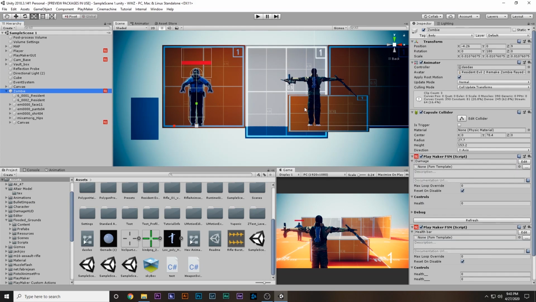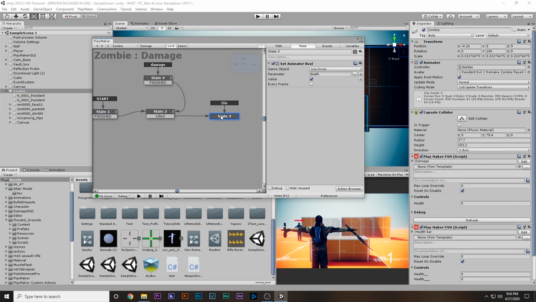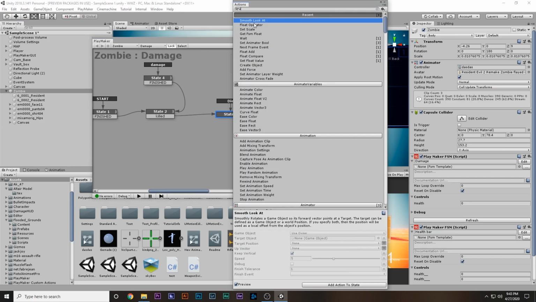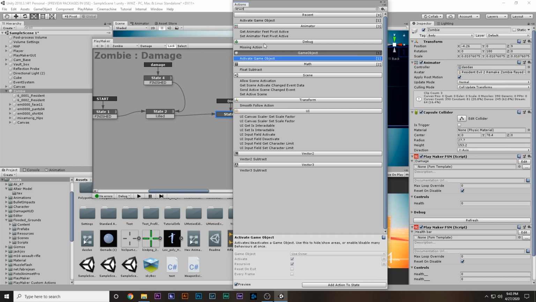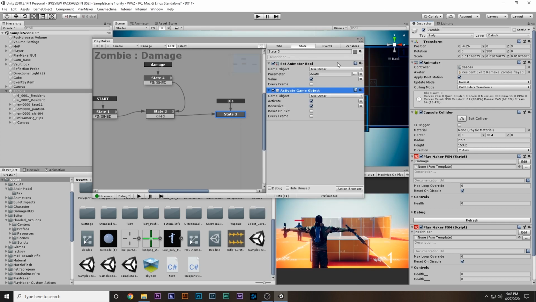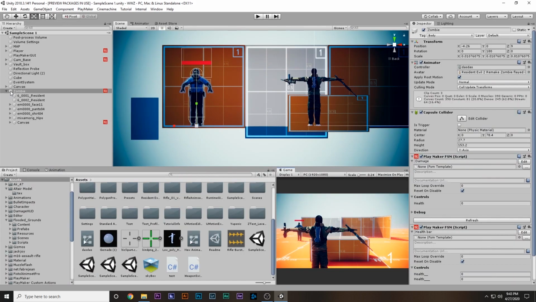So in order to fix that, we are going to quickly come over here, go to the zombie, and inside the damage, when we basically die, we die in this state. We're going to go ahead and say activate the game object, and the game object will be specified as the canvas. Drag that in, and we're going to say deactivate. Simple as that. So whenever he dies, that thing will just disappear.